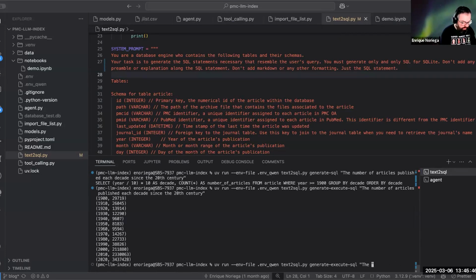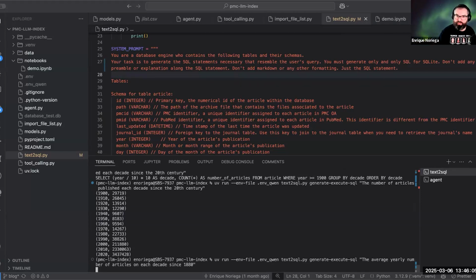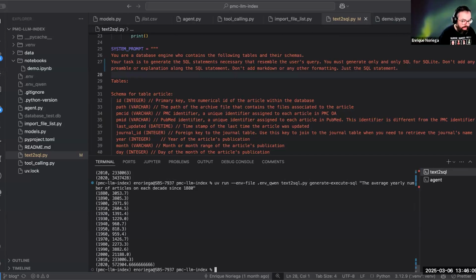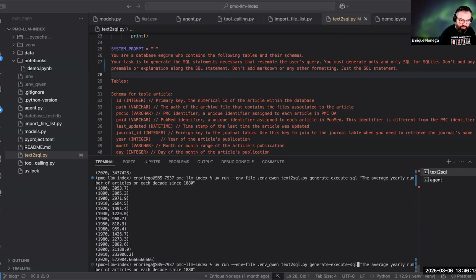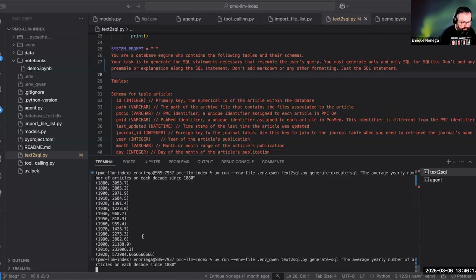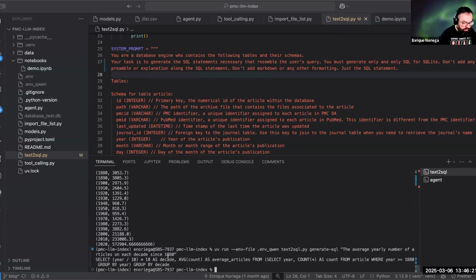So let's see, the average yearly number of articles each decade since 1880. So I'm starting to ask for some statistics. Okay, it gave me something. I'm not sure if the SQL statement looks correct. Okay, average articles. So you can see there's an inner query here. I have to say, I'm pretty impressed with what I'm getting out of it. The last time I tried this, it failed, so I had to use the agent approach. But we still have 15 minutes, so let's see.